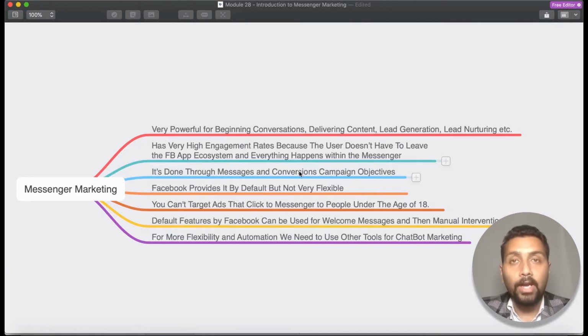Now let's see how and where you have to select these options, and then how you are going to create that bot that Facebook provides you by default. But let me tell you that it's not very flexible. Facebook provides enough options to just get the conversation started. But if you want to make it a little more complex and stretch it a few more steps, then there is a requirement of some other tools that we are going to talk about in the next video.